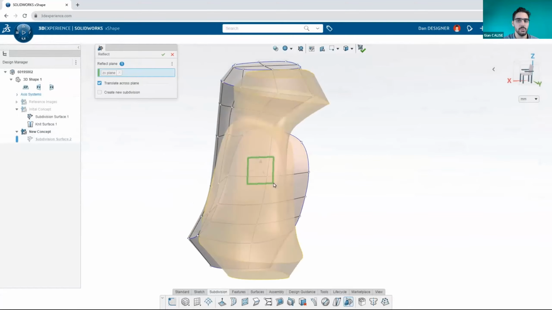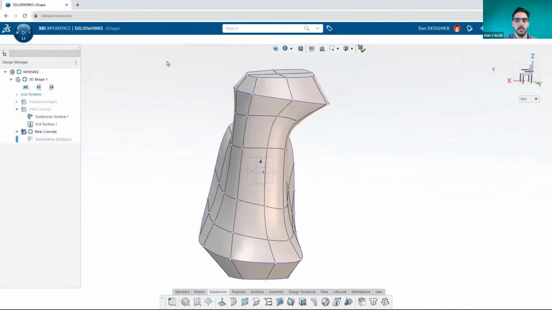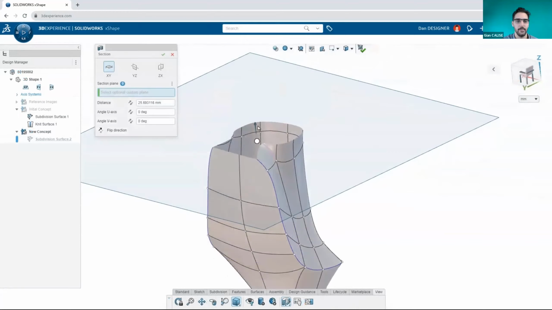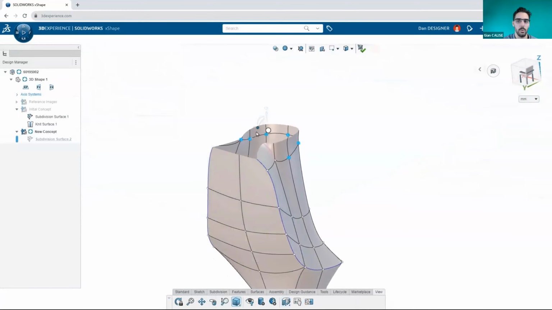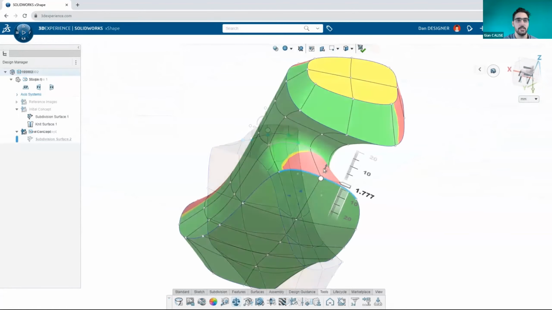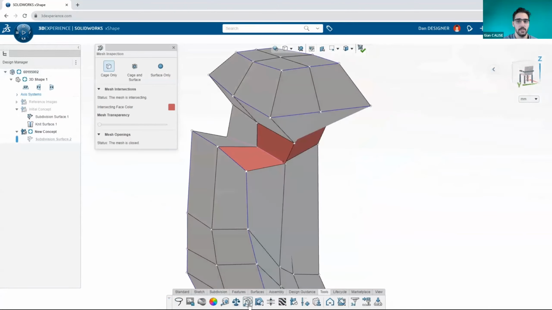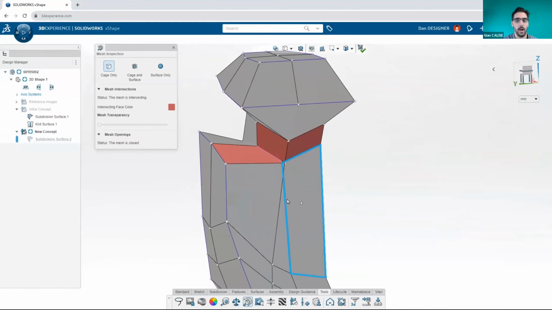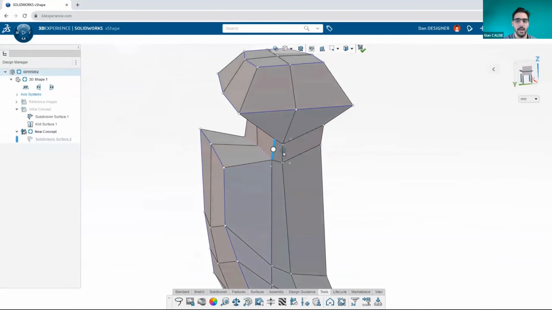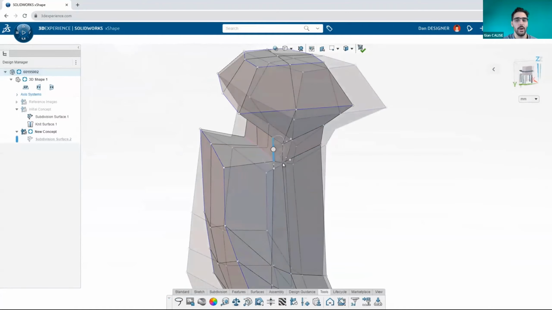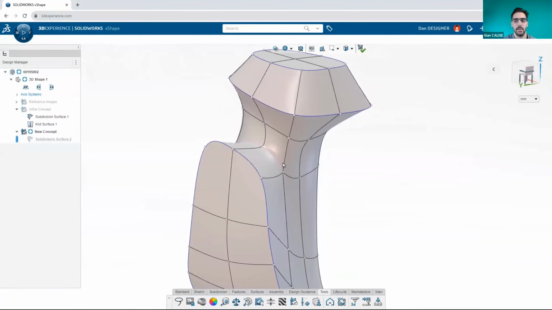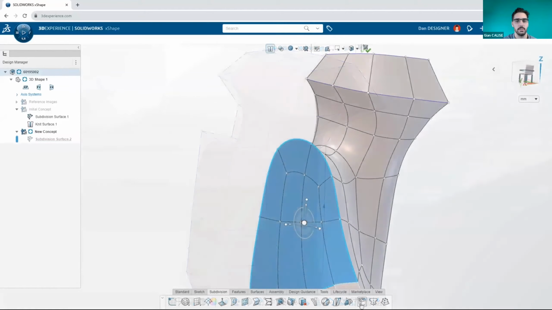Using the reflect tool allows us to create a mirrored copy of our subdivision surface, and we can jump right into a section view while we're modeling. And we can't forget to check for manufacturability with things like draft analysis. When checking the quality of your surface, we'll use this mesh inspection tool a lot to make sure we don't have overlapping elements and we end up with the highest quality surface.